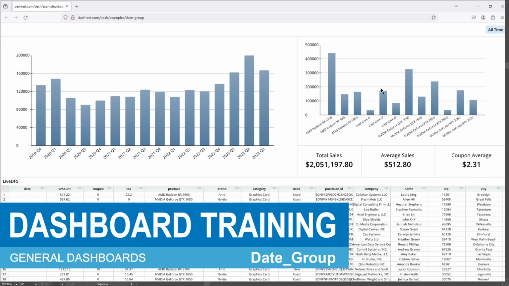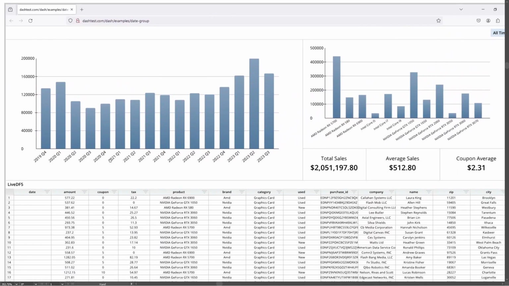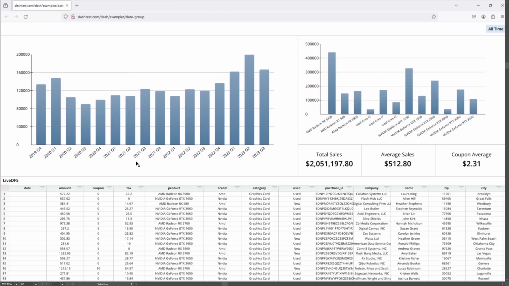Here's a quick training video on grouping dates in the general dashboard category. So this dashboard is pretty simple, and if you watch some of our other training videos, you'll probably find it pretty easy to make. So we're just going to get into a little more detail on how we can generate some of these details ourselves using formulas.